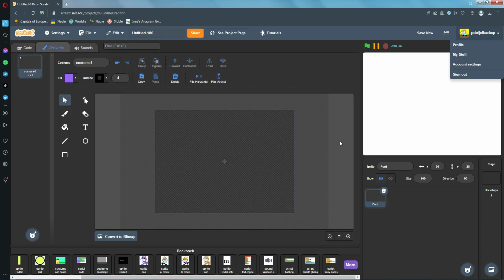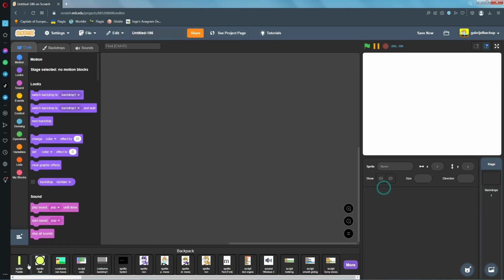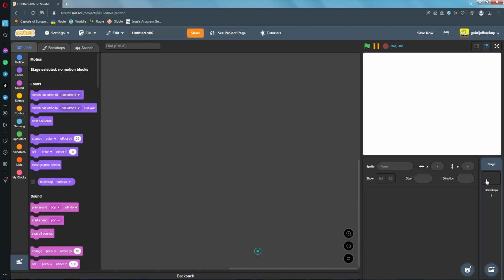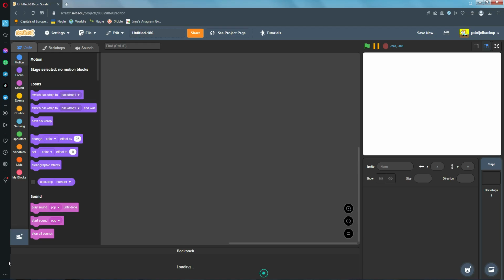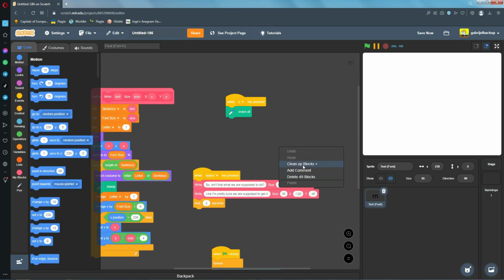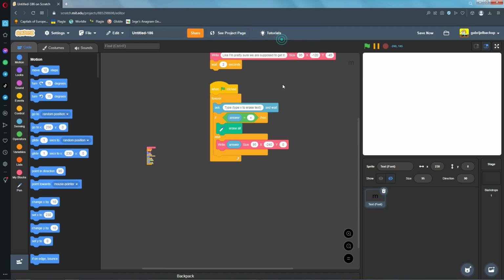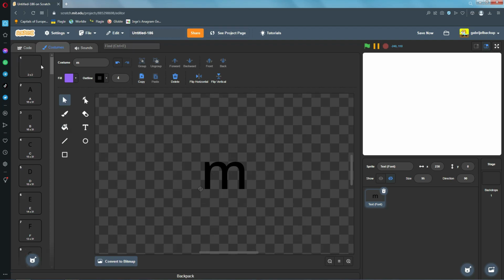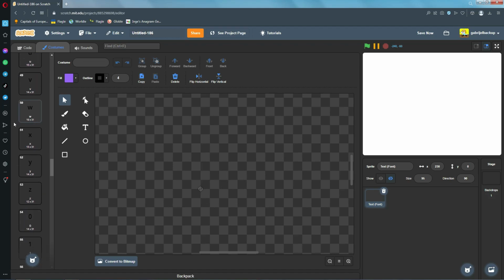So I can close that project, and now you can delete that and select the font sprite. Wait for it to load. It does take some time. You're going to have to fiddle around with it. After you've got it, we'll look into the costumes. The first costume is going to be empty, and all the other ones are going to be letters, both capital and lowercase.